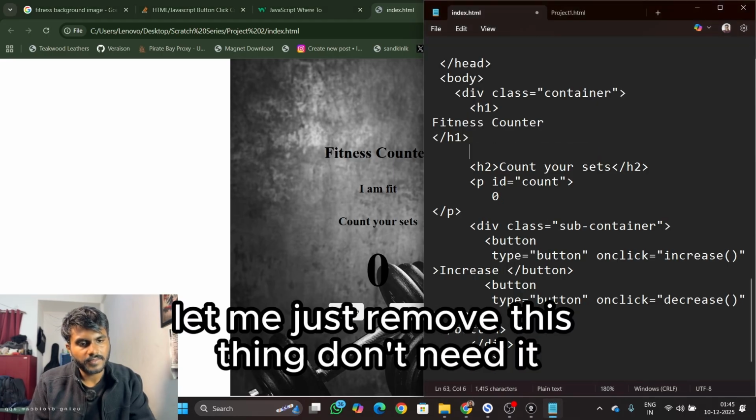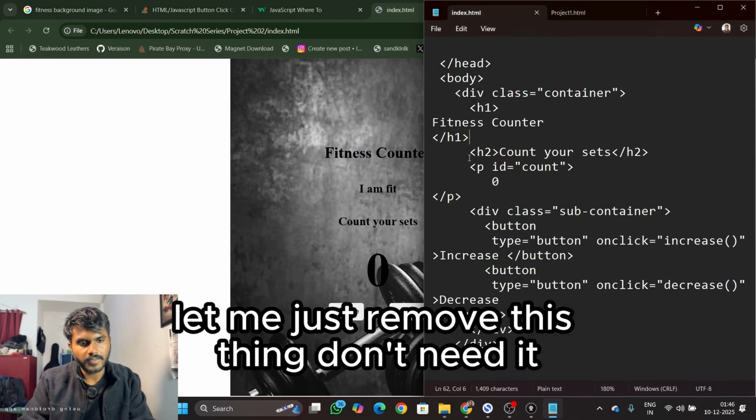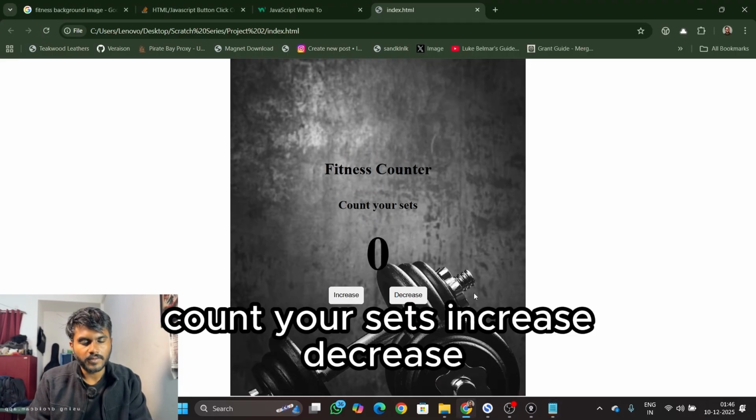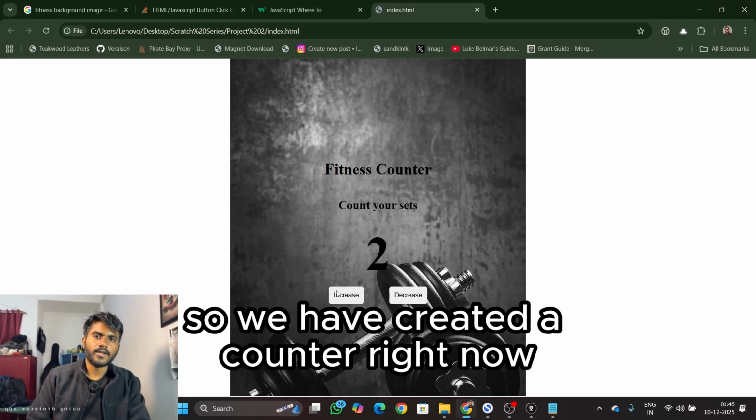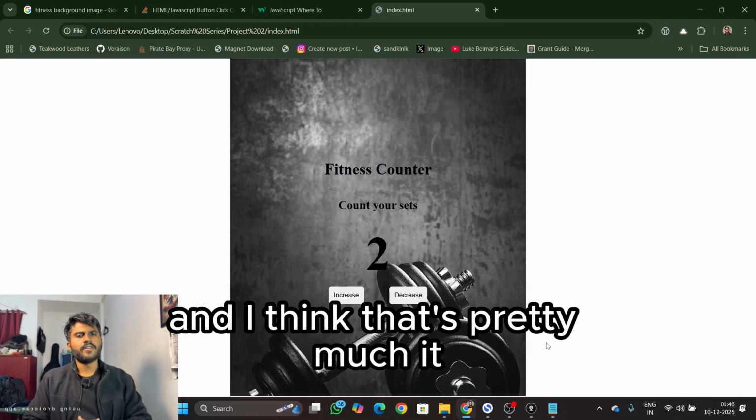I am fit. Let me just remove this, don't need it. Count your sets. Increase, decrease. So we have created a counter right now, and I think that's pretty much it.